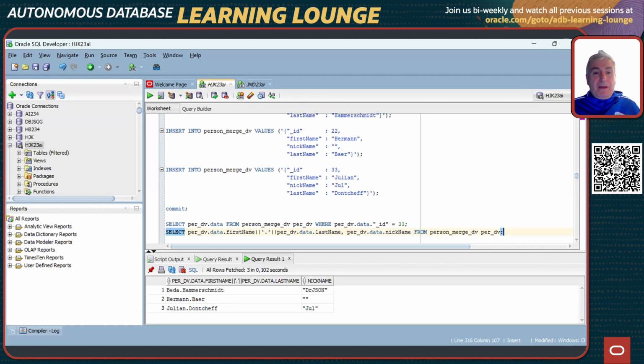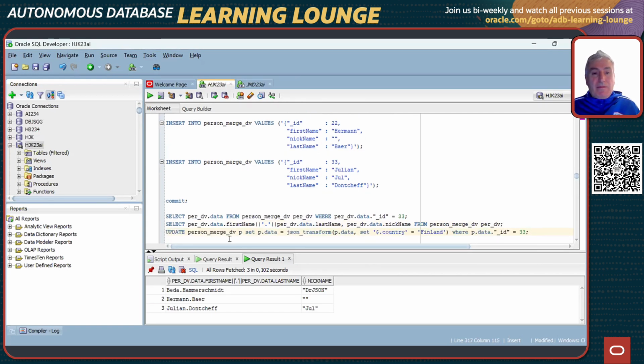And now, imagine that I would like to update the data through the duality view. I would like to add a new field called country, which is, in my case, Finland. And I might want to do it like this. I want to update the data through the view. I want to set the country equals to Finland.